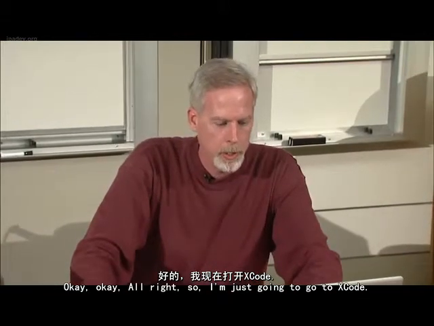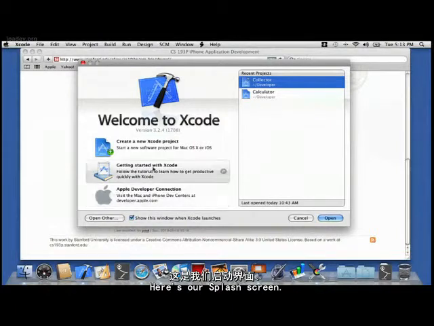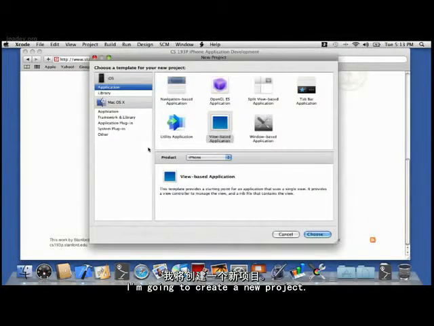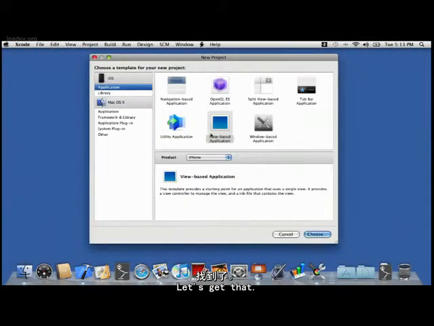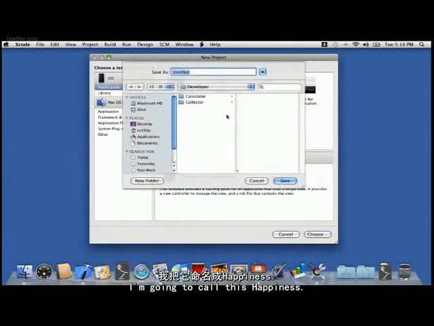Okay. All right. So I'm just going to go to Xcode. Here's our splash screen. I'm going to create a new project. Let's quit that. I'm going to do a view-based project again, as we always do, so it creates a view controller for me and a zip file with a view in it. I'm going to call this happiness.